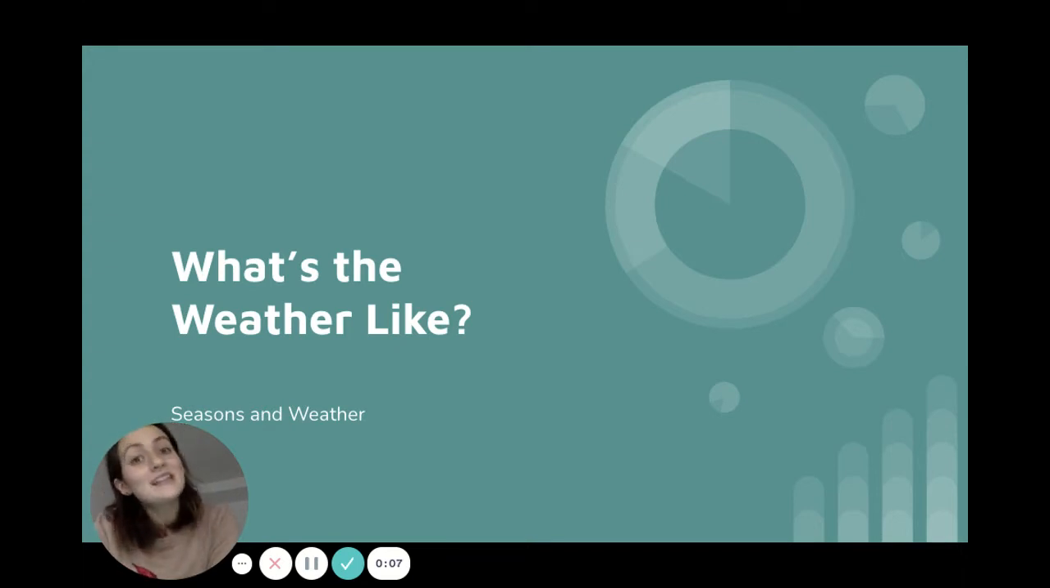We learned about plants in our last unit. You learned about things like photosynthesis, seeds, and we even drew a sunflower. Well, today we're starting our new unit about seasons and weather. And today's lesson is called, What's the Weather Like? So we're going to really quickly review some vocabulary and then we're going to get started.